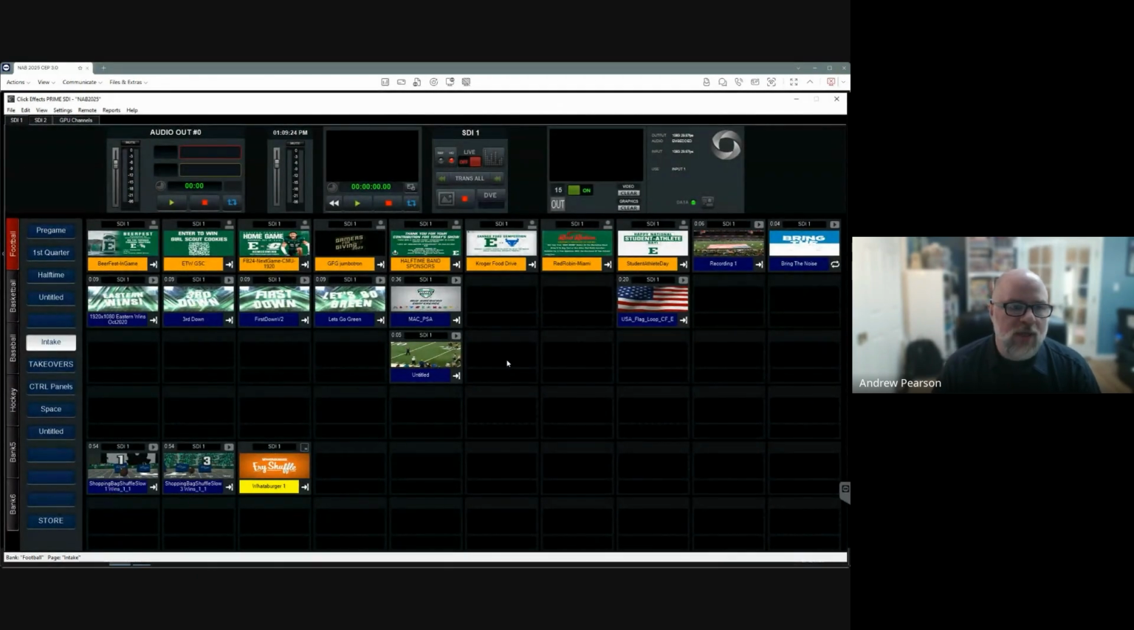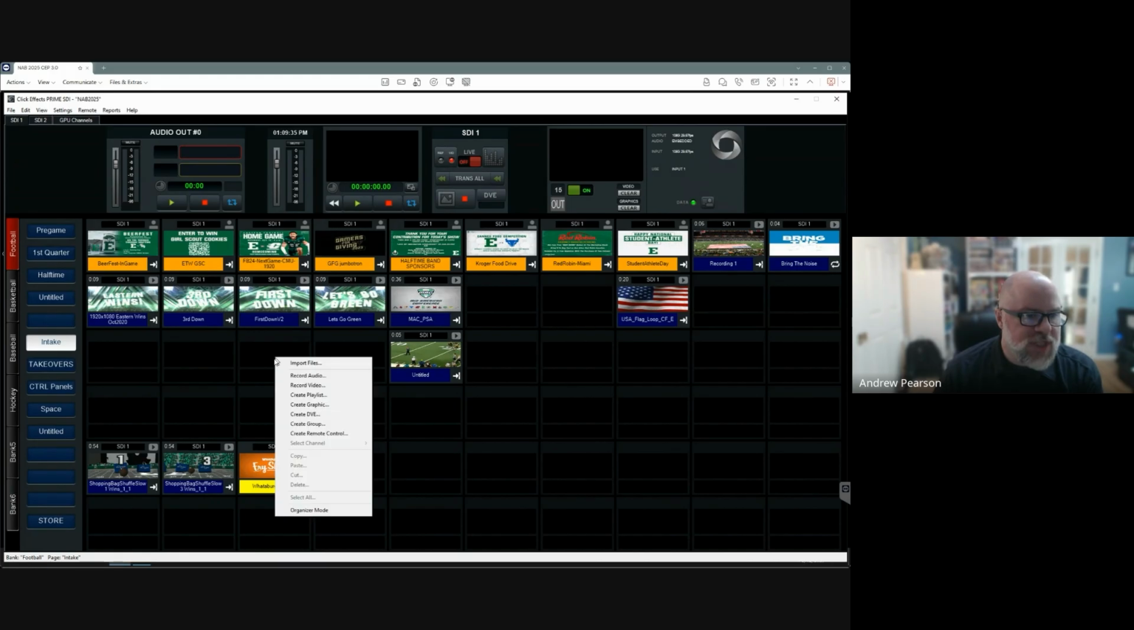All right, let's talk about setting up your screen. We have all these things on the side here. We've got all these buttons. How do we make this workable for the game itself, for the event itself? So the first thing I'm going to do is go to organizer mode. Just right click organizer mode.